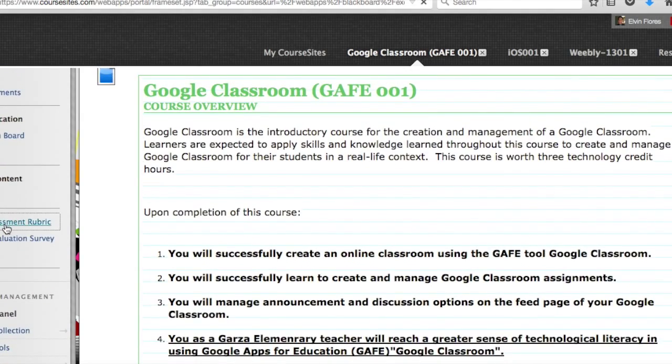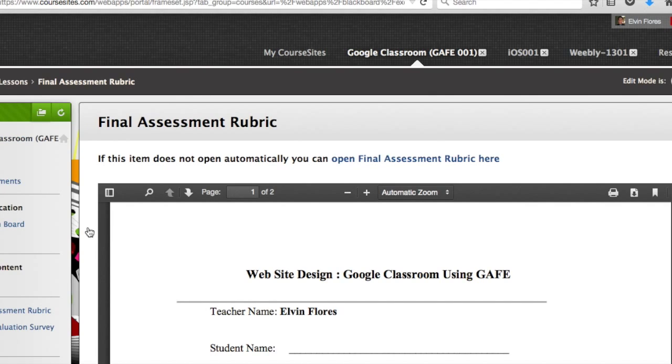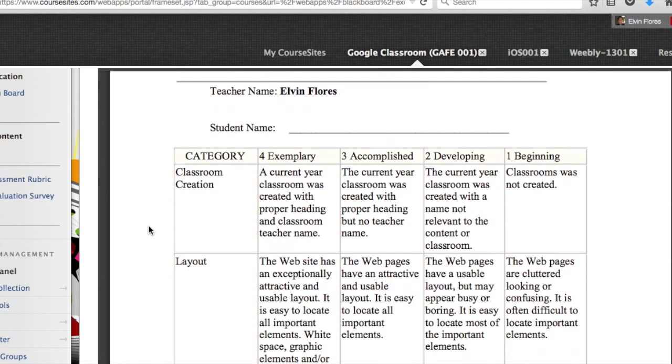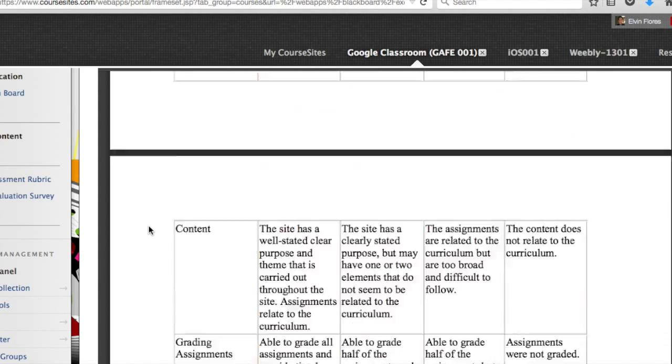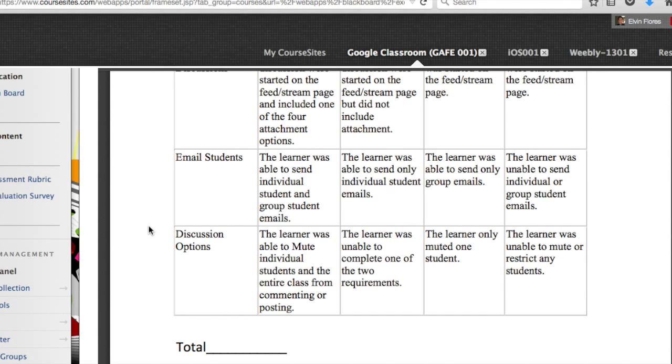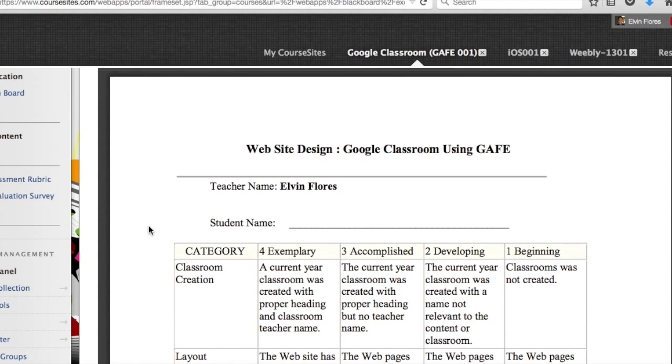So they have available to them the final assessment rubric. This is what I will be using to grade their overall classroom. I included the rubric for them to see so that as they're working through their Google Classroom, they can see what it is that they need to be doing in order to score the highest grade on the rubric.